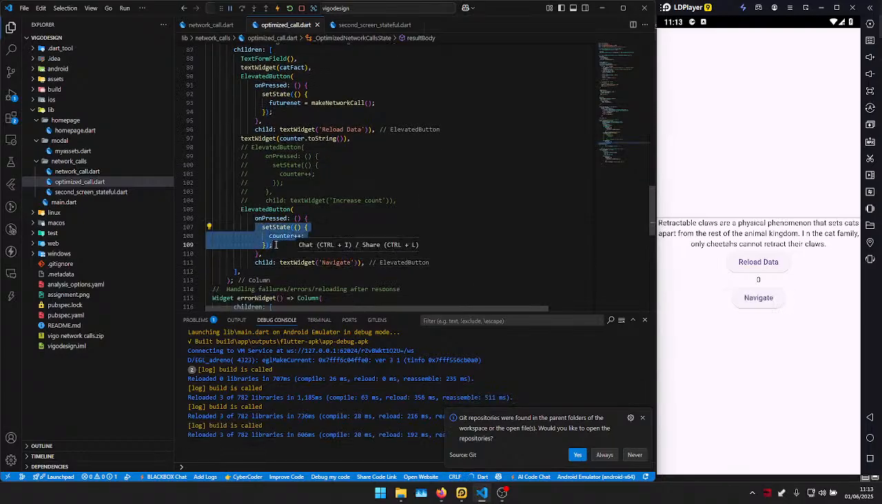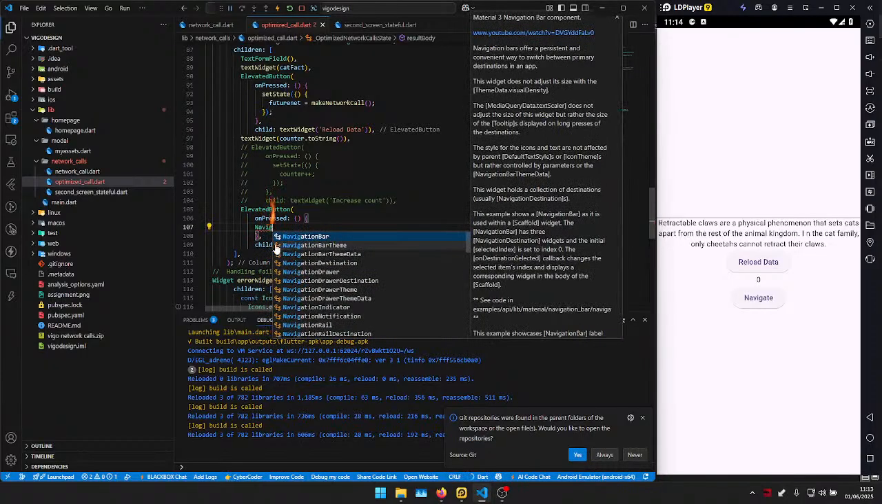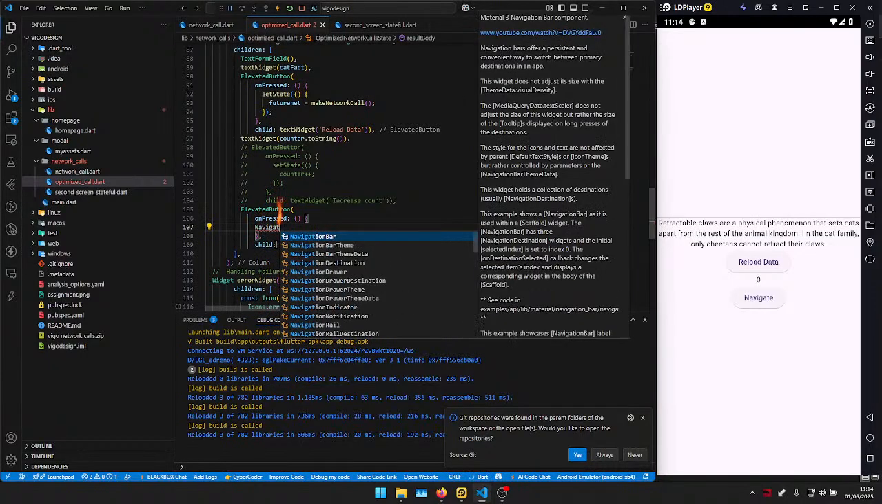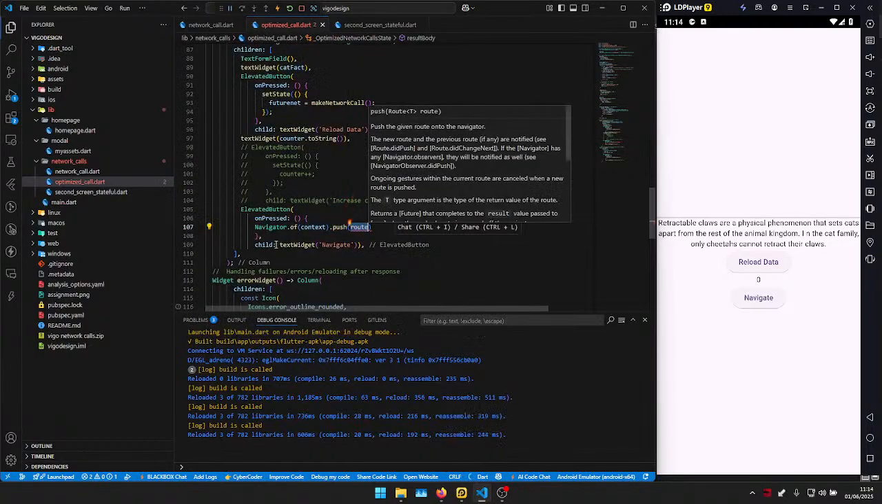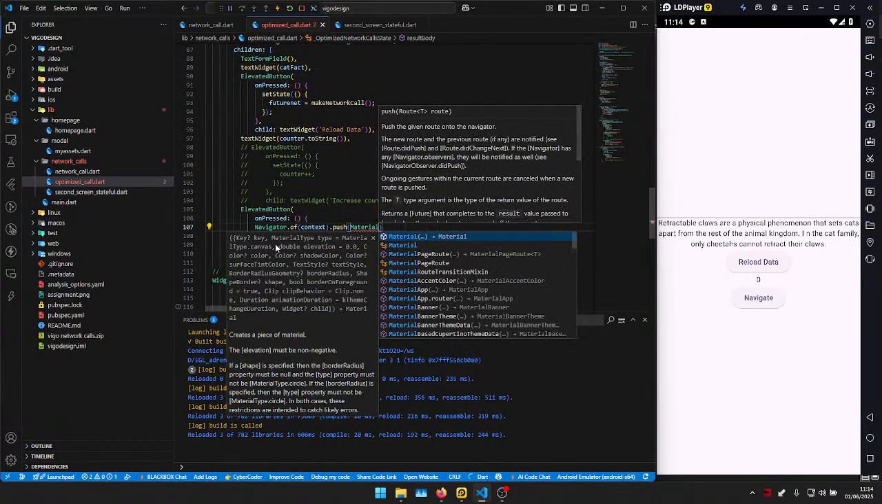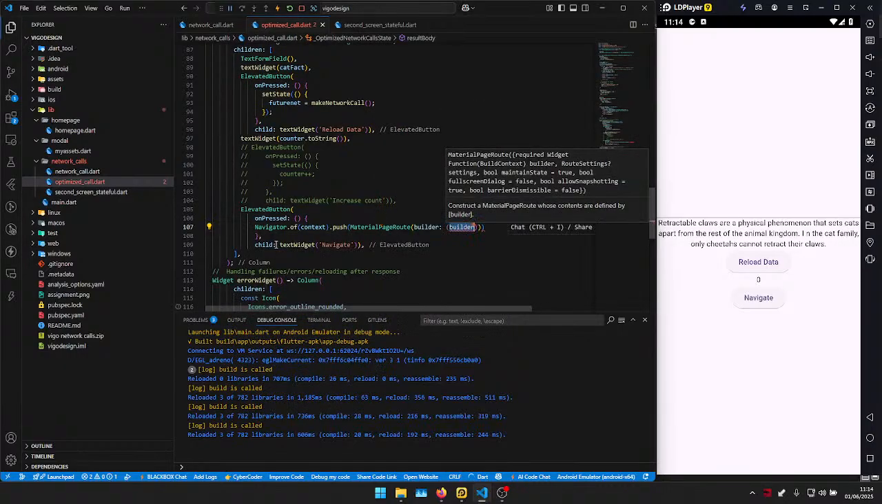And I'm going to use Navigator dot push to pass my material page route.